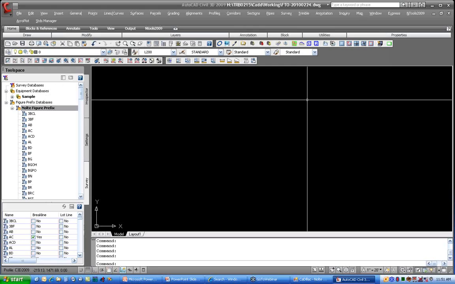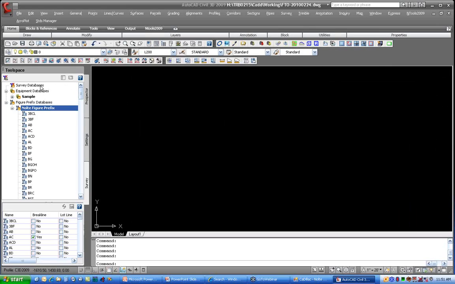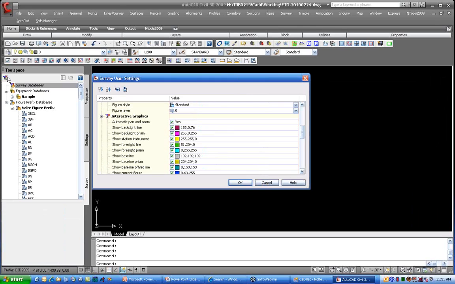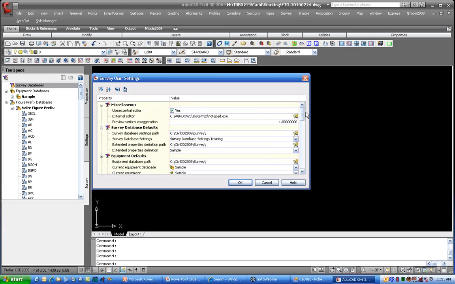All right. Items I want to talk about here, well, I'm not ready really. Yeah, let's go ahead and we'll make a database here. Let me think of where I want to go here. Let's start off. I'm going to click on this little button up here. This brings up our survey user settings, and these are the default settings for the survey tool space.